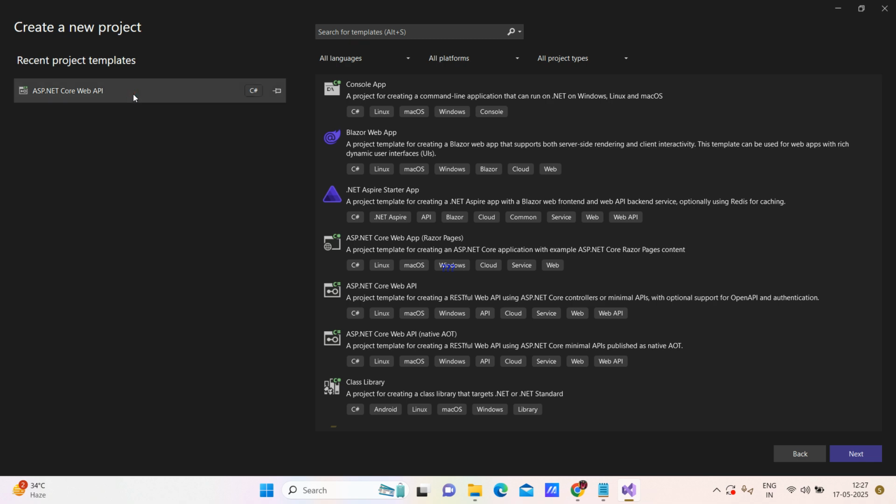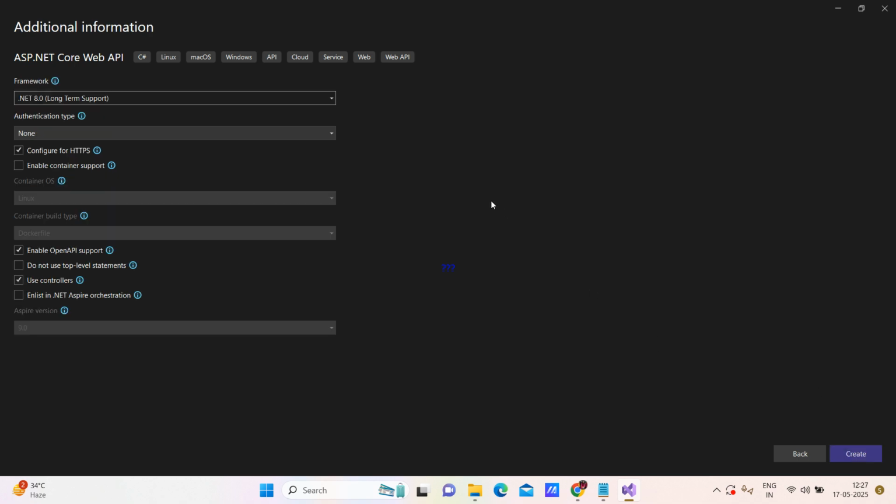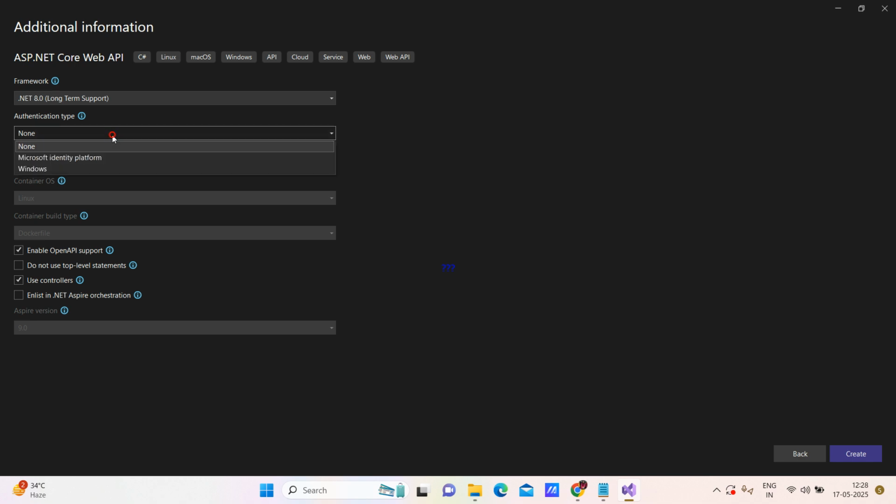So simply click on this one, and on the next screen we can put the application name, TestAPI, right? After putting the TestAPI name, click on next, and you can see all these things here, like configure for HTTPS. Right now I'm unchecking that one, not required for me.